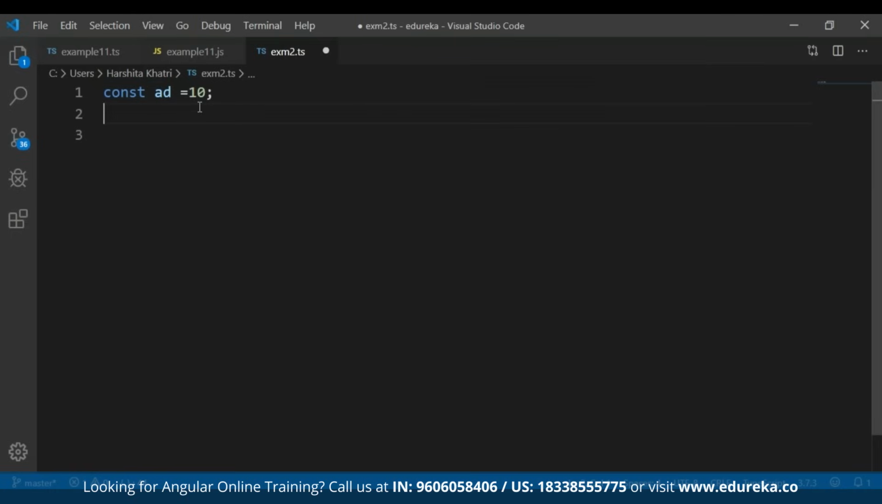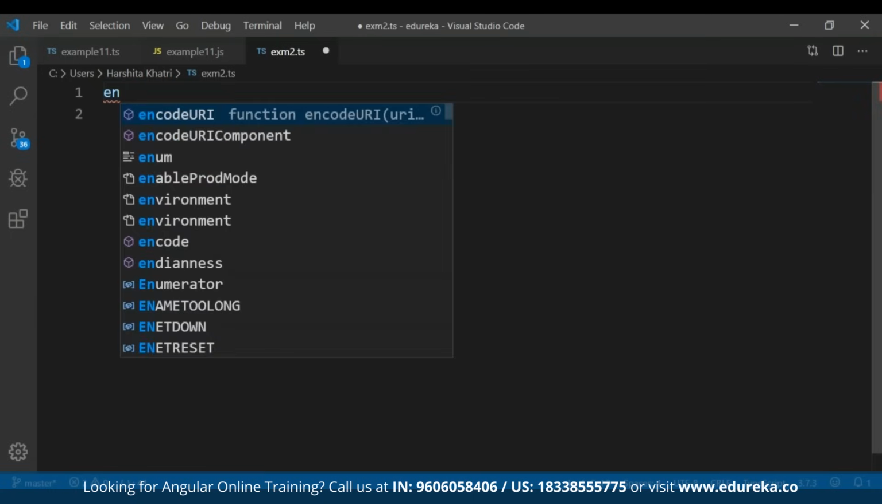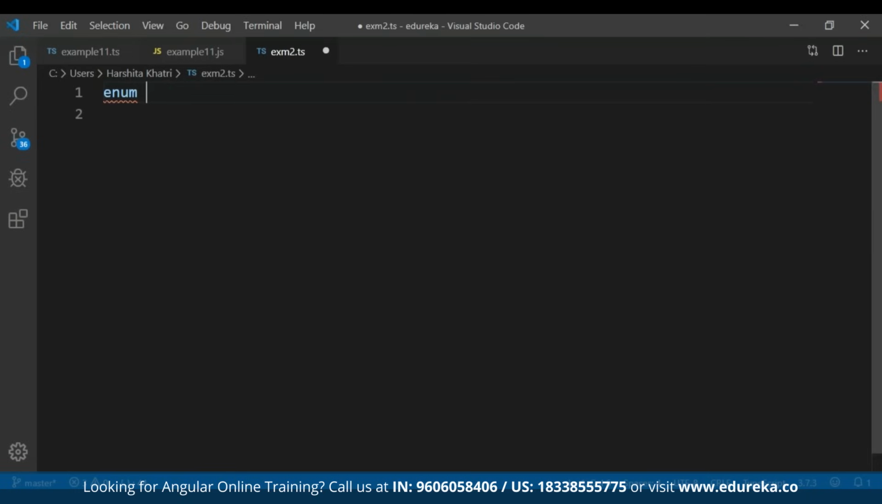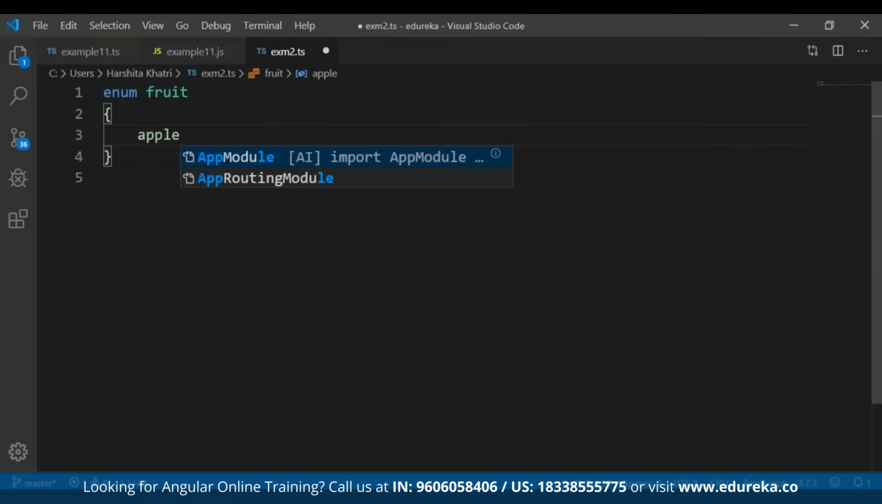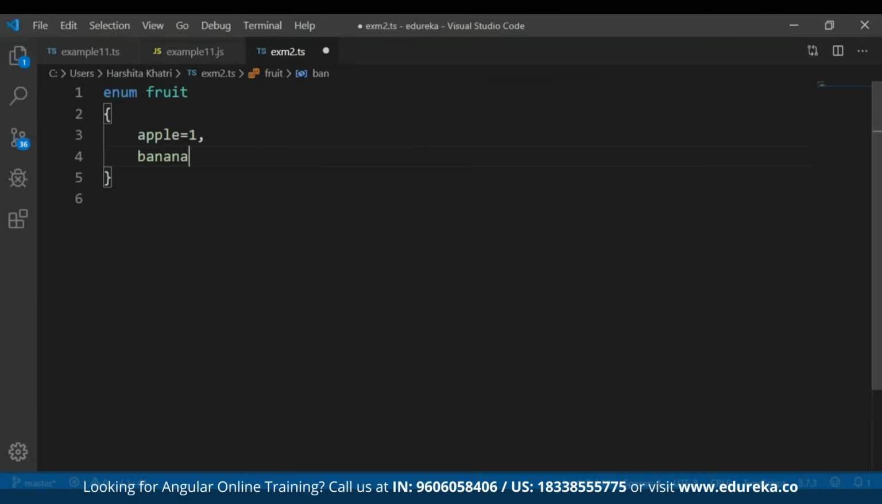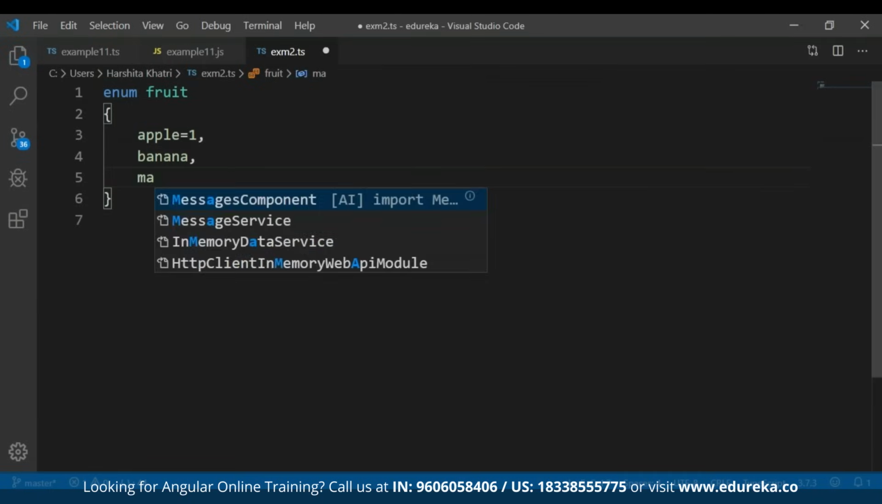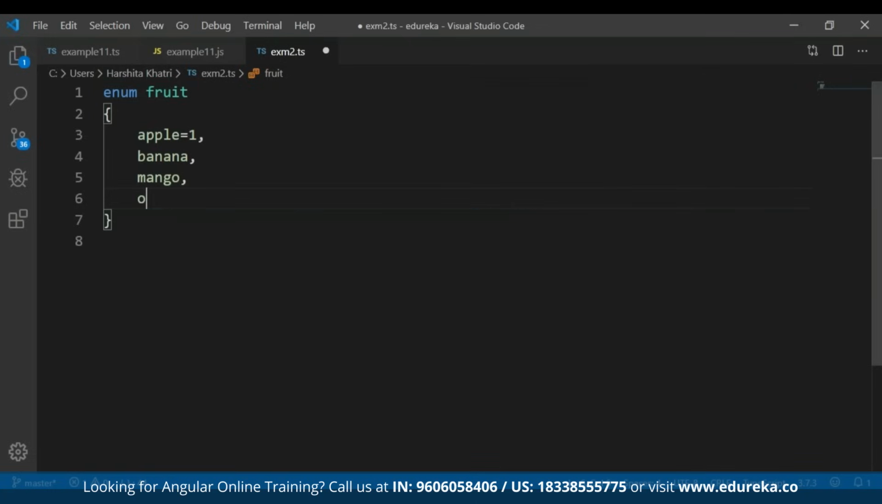So let me take an example of a numeric enum. What I'm going to do is just type in enum, which is the keyword, followed by fruits. And then I'll just call this enum as fruit. Now what I'm going to do is specify some values within this. So the first value is going to be apple, and I'll equate apple to 1. Now I'll discuss why I'm doing this later on. Now let me take another fruit. I'll say banana and mango, and finally an orange. Okay, so this is how you declare an enum.